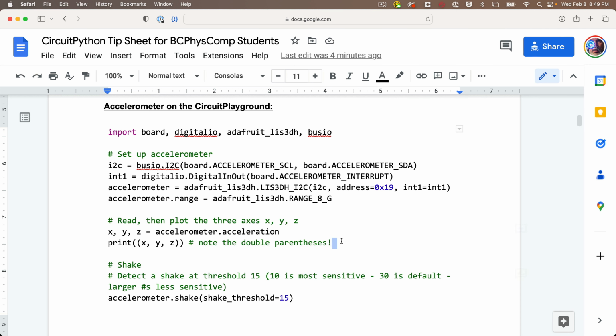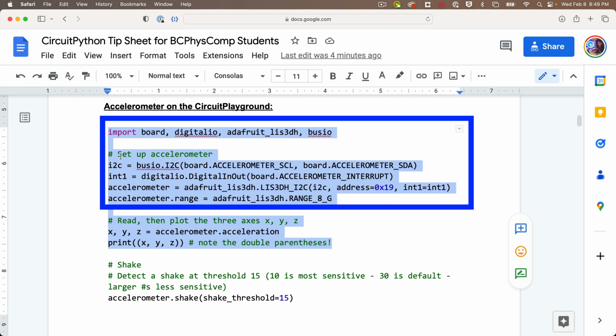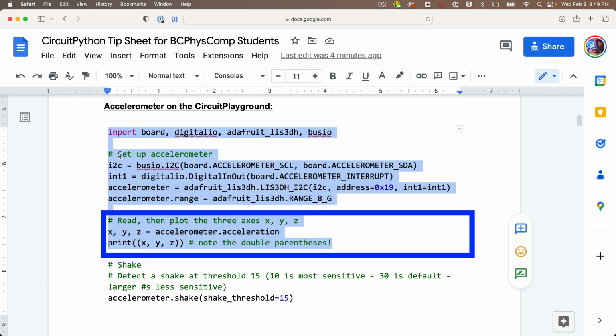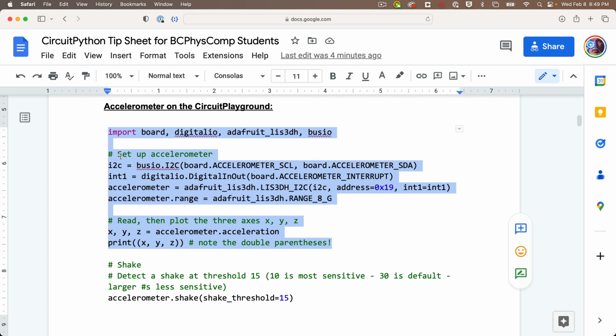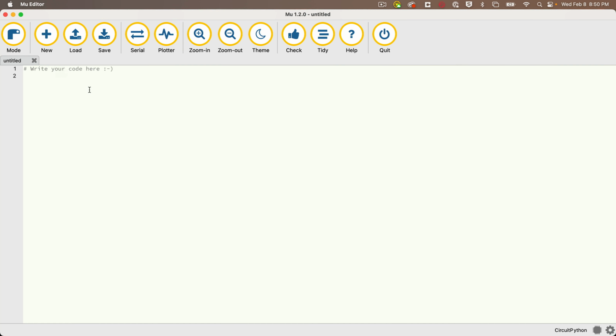Now, the problem asked you to work with shakes. That's how you detected the leprechaun jumps, but first let's look at the triple axis tilt. So I'm going to highlight this code here, which is the code to set up the accelerometer for the CPB, and this code just below it for detecting, printing, and plotting the readings for the 3 axes, X, Y, and Z. So I'm going to copy this, go to Mu, and paste it into a new document.